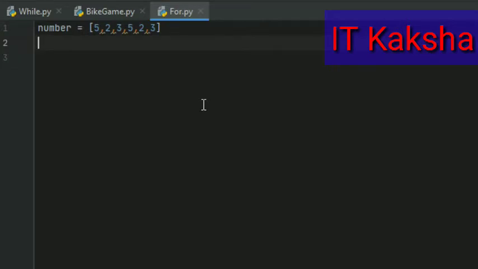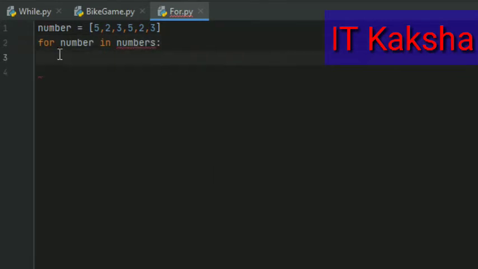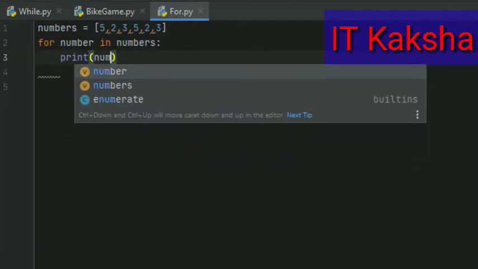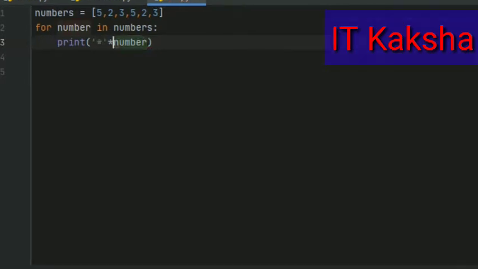I'll give you two solutions. One is like this: for number in numbers. Okay, let me put it this way. So what I'm going to do is print number, and what I can do here is star. So this is my code right now.